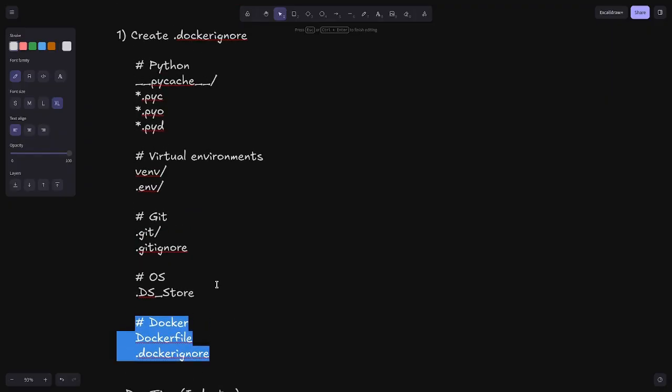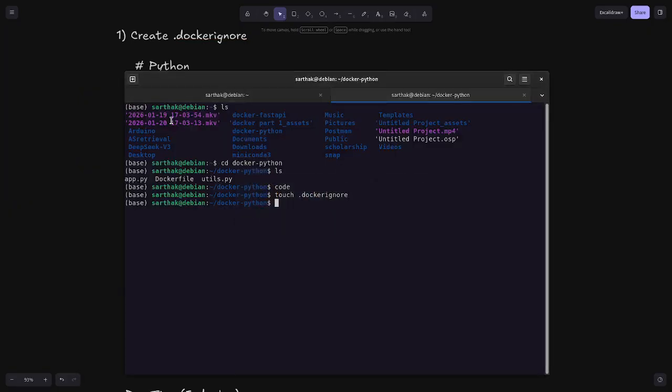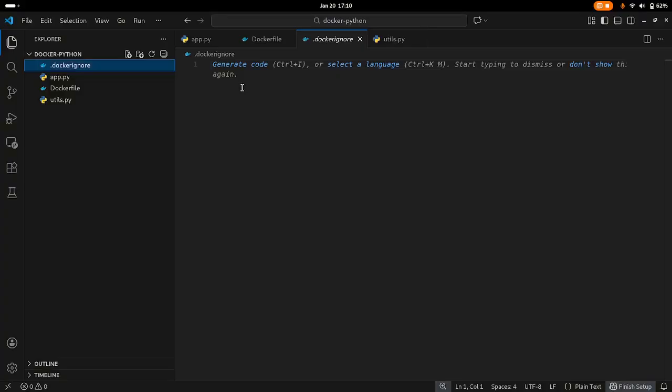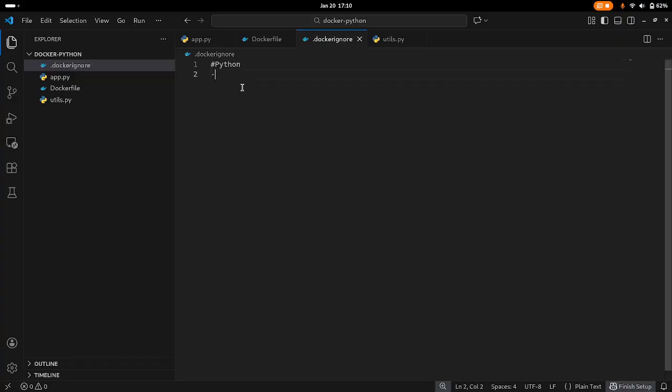So that's the reason. Now let's do one thing. Let's try to put the content inside the dockerignore, right? Let's head towards VS Code, and the first thing that we will ignore is all the Python things. So let me put this pycache, as I said.